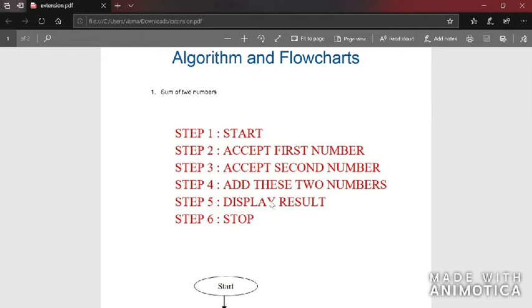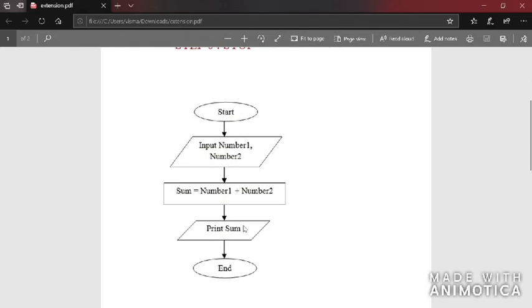Here also, I think it's going to be the same. Instead of storing it in an extra variable, you can directly print. You can remove this rectangular box and directly go to this and say print number 1 plus number 2, and that is also totally up to you. So let's see another example.